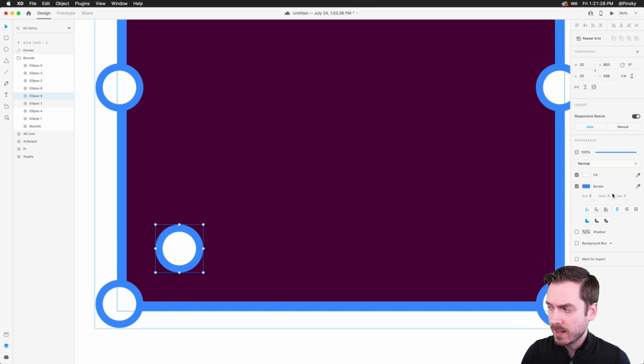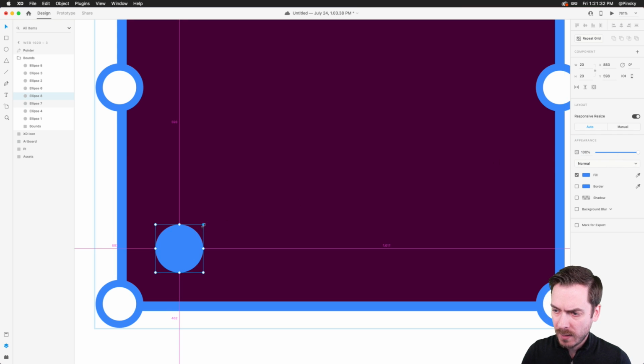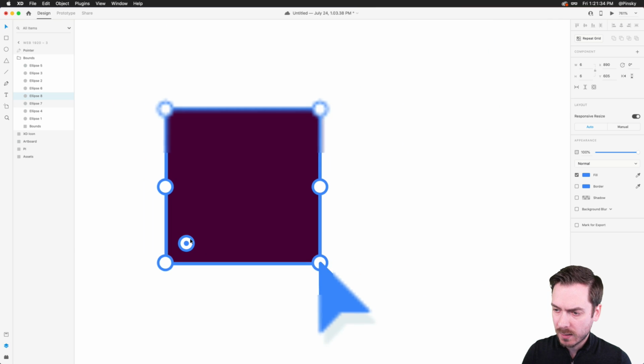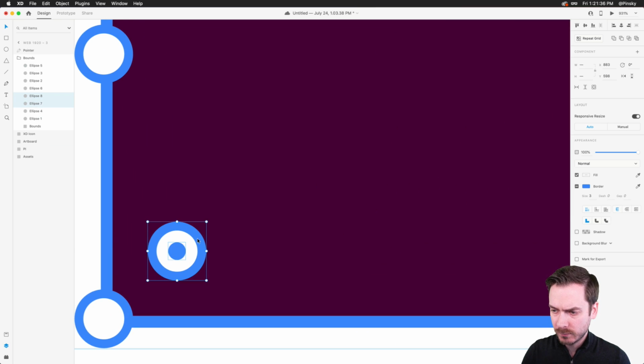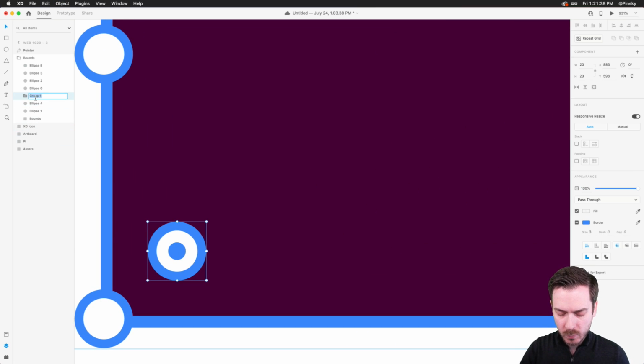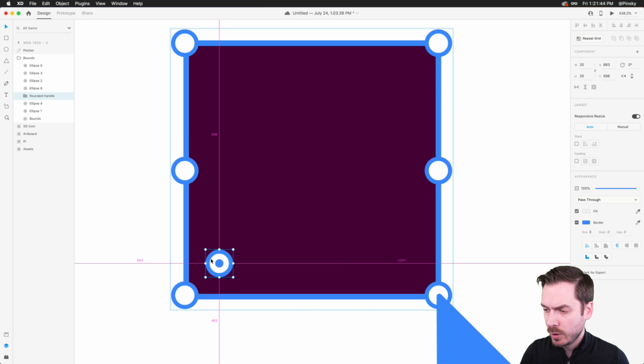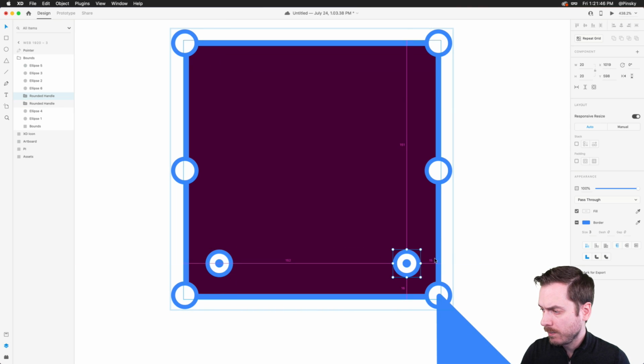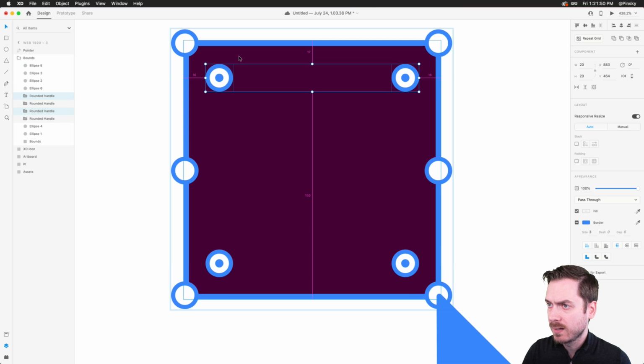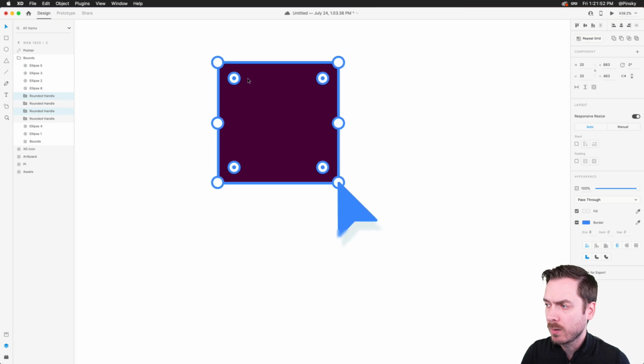So I'm going to duplicate this. I don't need a border for this one, but I do want to fill it in with our nice blue and just drag that down like that. Perfect. All right. And this will be called, what am I going to call this? Rounded handle. That probably makes zero sense, but we're going to run with it. So I'm going to duplicate this over to the right, make sure it's 16 pixels. Beautiful. And then just simply duplicate this up. There we go. Beautiful.